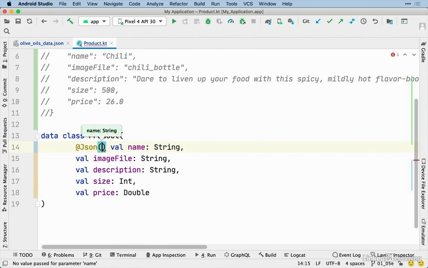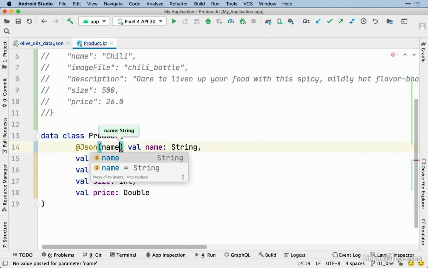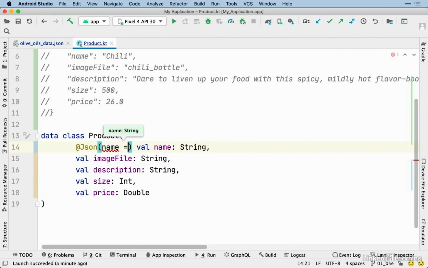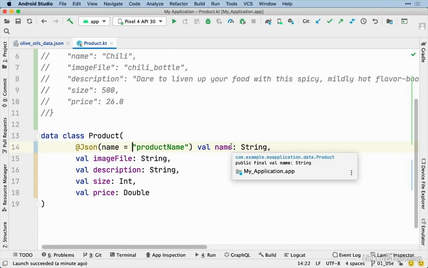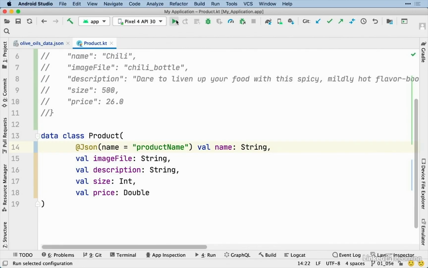Next, we'll have to supply the name property, and we're going to set that equal to product name, as product name is the value that's provided in our JSON file. That's all we need to do. Let's run the app again and confirm that we're now getting back the correct data.